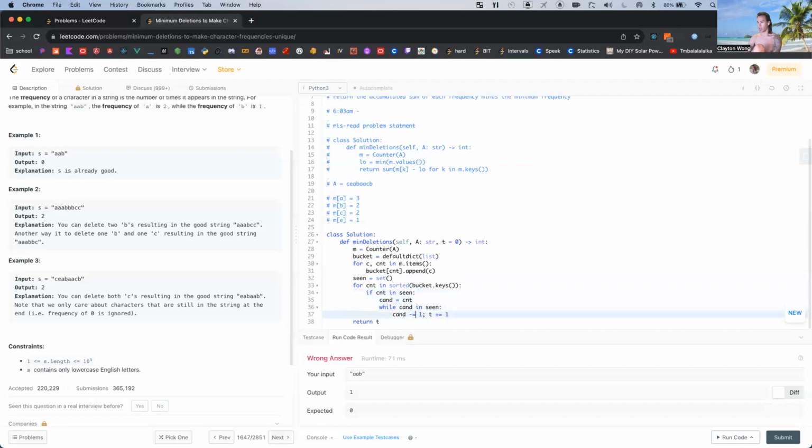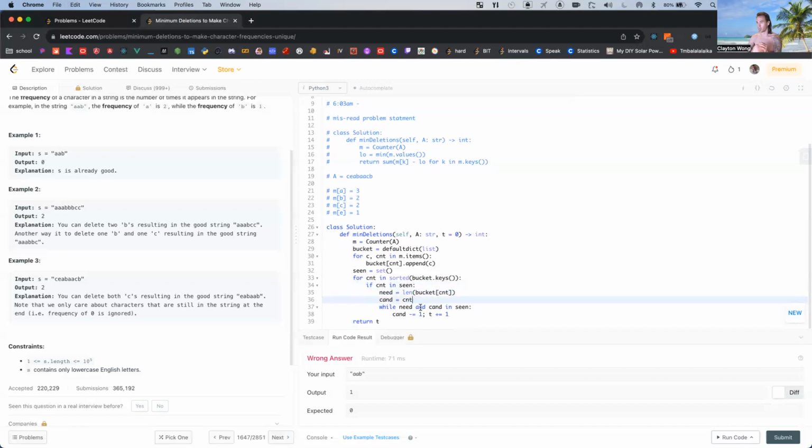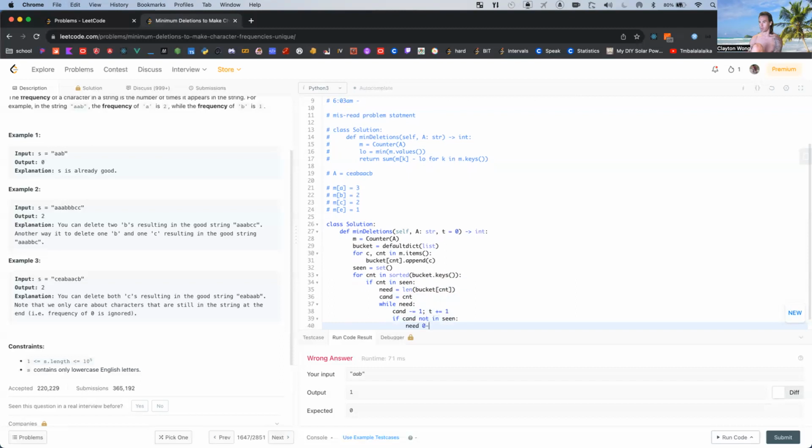So here's our candidate count. What we need is we need to update all those. This is the length of the bucket for that count. All right, so this is all the characters that need to be updated. While need and the candidate is in seen, if the candidate is not in seen, then need minus equals 1. Seen to add the candidate.